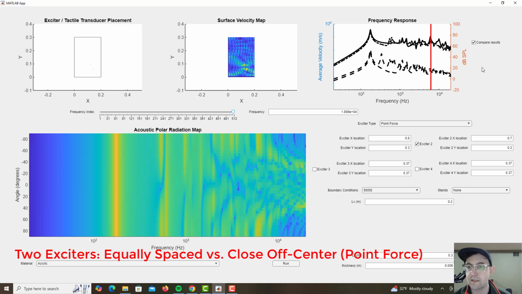Okay, so the next thing I wanted to do was compare these two sets of results, but using real exciters. So I'm going to redo that first simulation, 0.5, 0.33, and 0.5, 0.67, but using real exciters, just to see how this changes when I am no longer using point force exciters. So let's take a look at that.